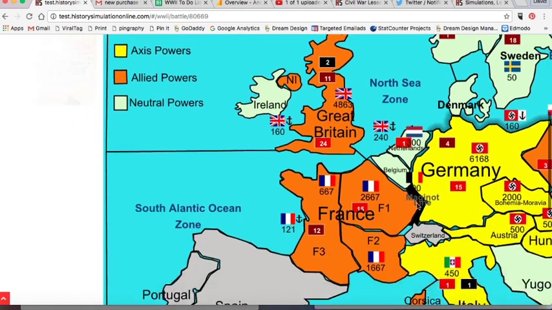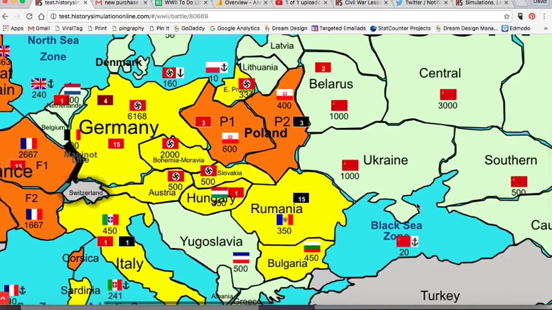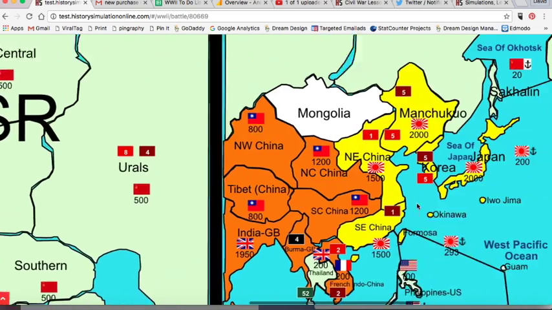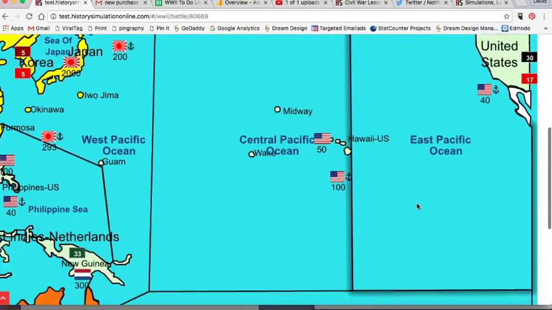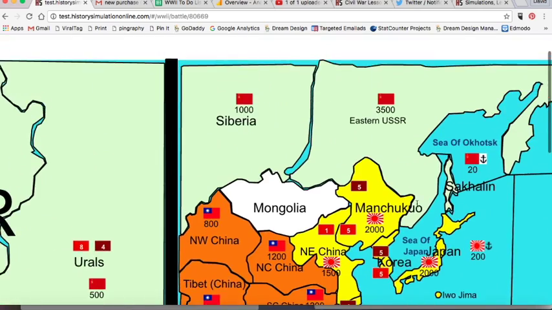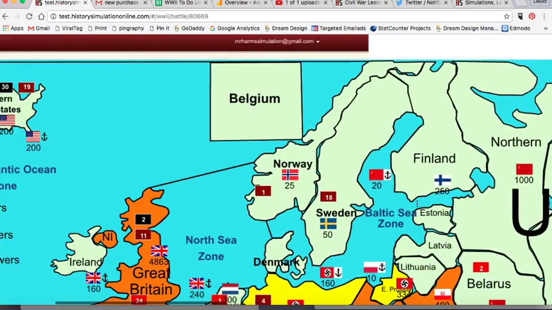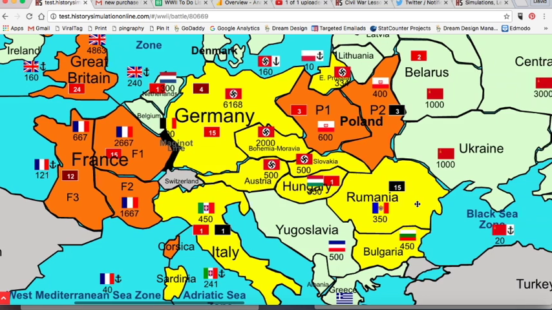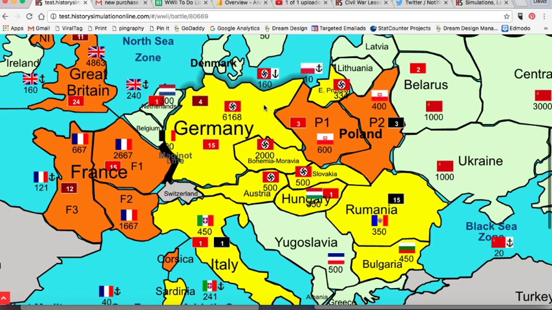Now, as we look at the map, I'm just going to give you a short tour of the whole thing. We've got two maps basically together, the Pacific map or Asia map, and then we've got the European map. So if you look on the map here, we have different regions. Germany is one region, P1's another region, P2's another region, Belarus, Ukraine. All these are different regions where battles could be fought, so they're land zones.